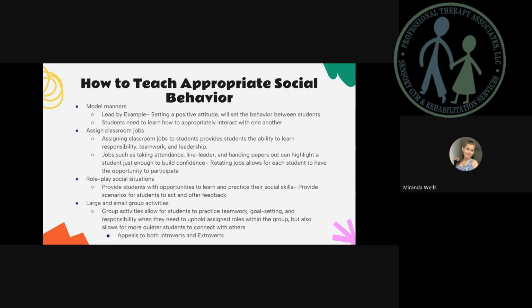Modeling manners. Lead by example. Setting a positive attitude will set the behavior between students. Students need to learn how to appropriately interact with one another.